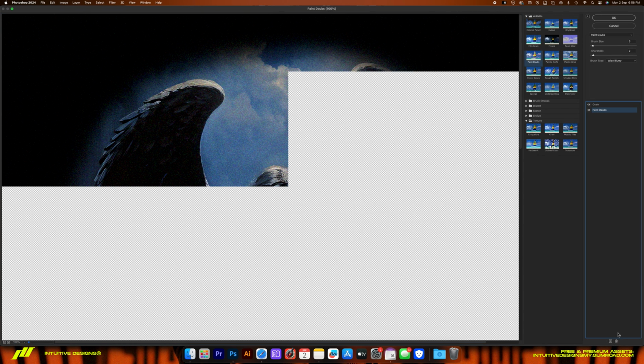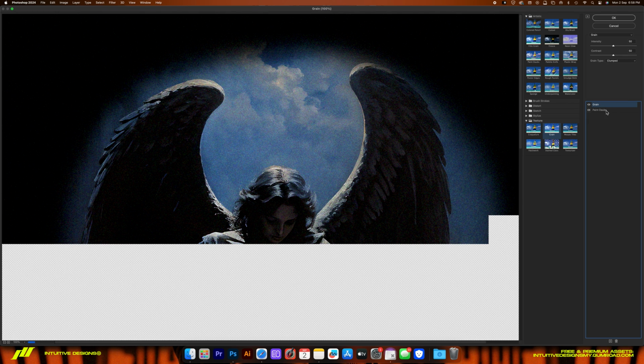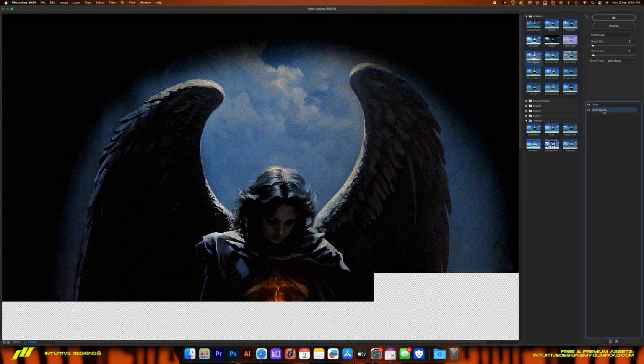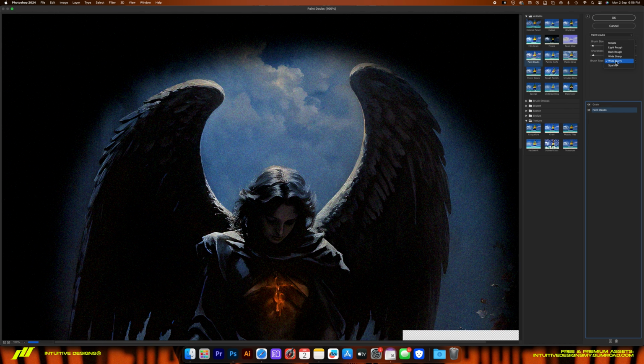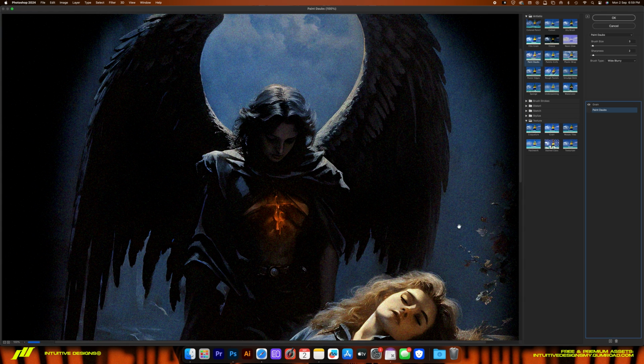Now the first one is the grain filter. Select clumped for the grain type and set it to 50 for both intensity and the contrast. The second filter is the paint daubs. Select white blurry for the brush type, 3 for brush size, and 2 for sharpness, and then just hit OK.